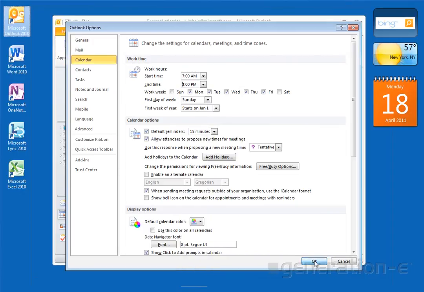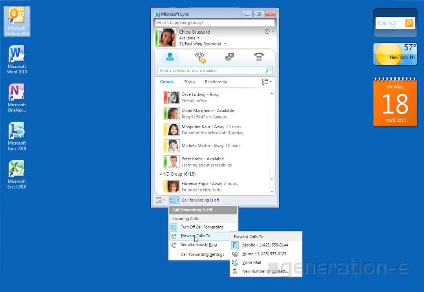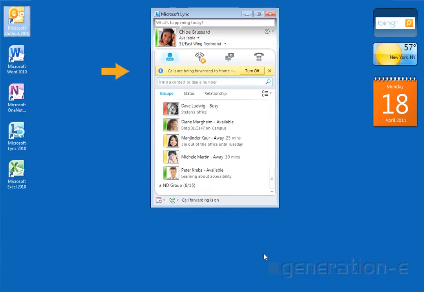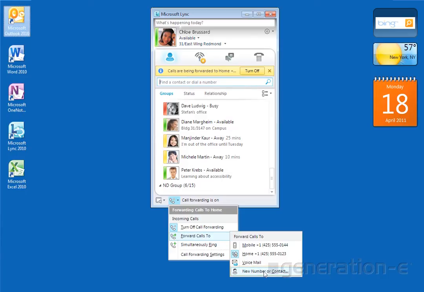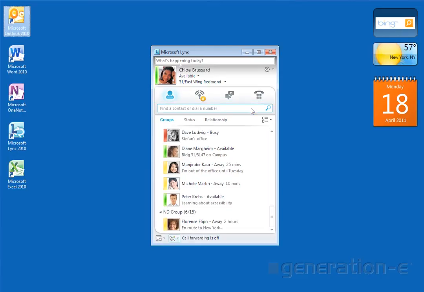Now that we've done all the setup work, turning on call forwarding is easy. I'll just click the Call Forwarding button and then select my home phone number, and I'm done. If I'm traveling, I can even specify that calls get forwarded to another number, like my hotel room or another contact. Lync gives me obvious feedback when call forwarding is turned on, so I don't forget to turn it off when I get back to the office.